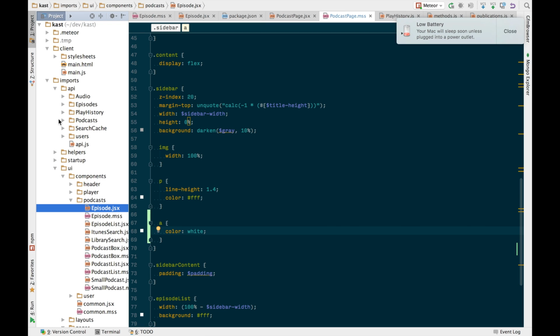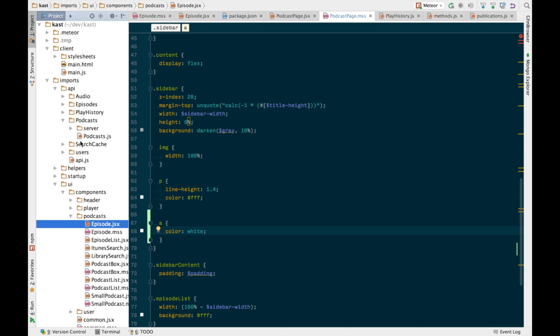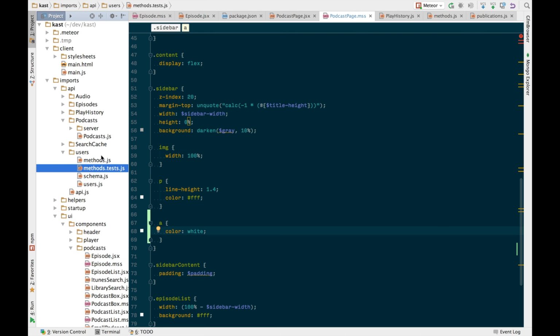Here I have my API, where I declare my Mongo collections, since Meteor uses MongoDB, and some tests, of course, for my different methods and so on.